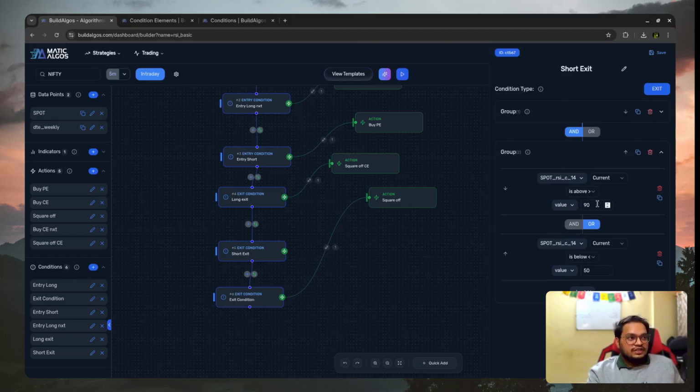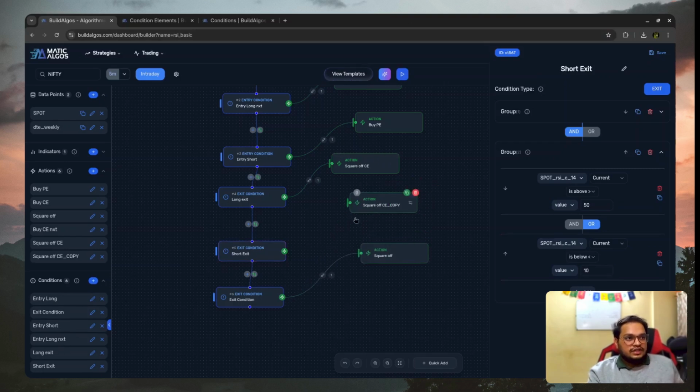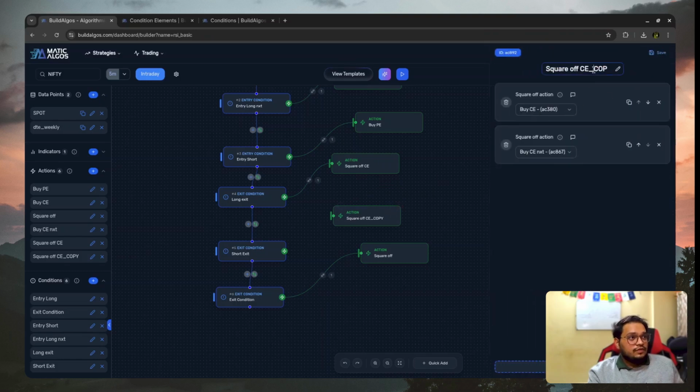So in this condition, we are going to see if RSI goes above 50 or if RSI goes below 10, then we are directly going to exit. So here we are going to duplicate this square of CE and name it as square of PE. And here I'm just going to square off the put leg.